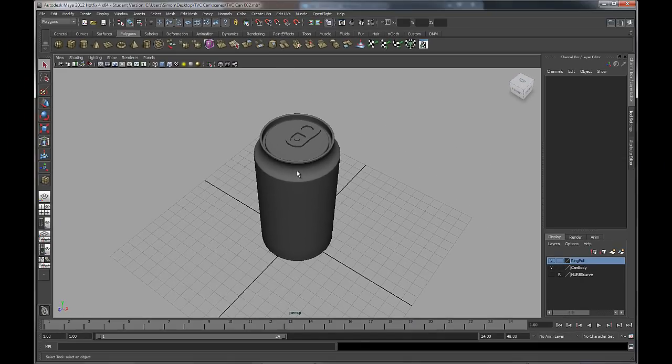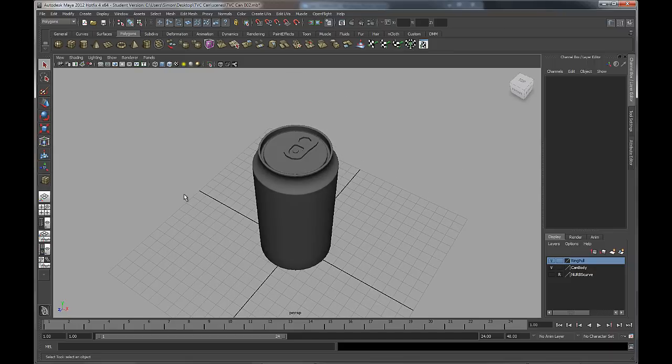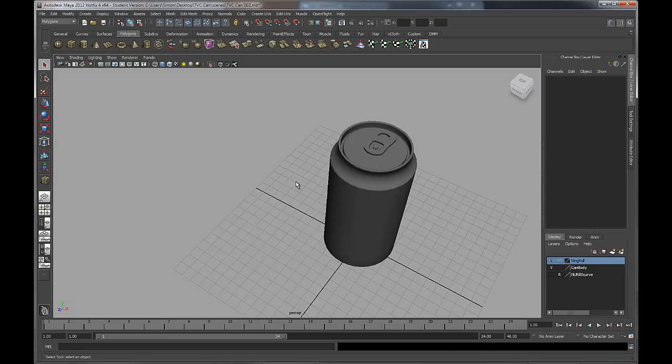Okay, now obviously I've just got the can file open. I've just opened this up so that I've got basically something I can show you already. But we could also equally have the bottle open. It doesn't really matter in this case. So whichever one you're working on, just open that file up.